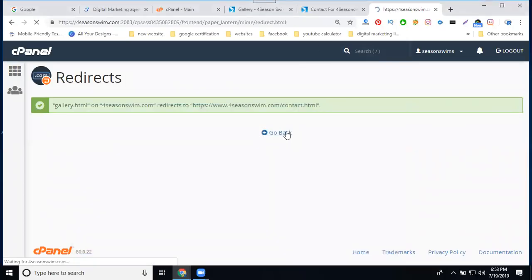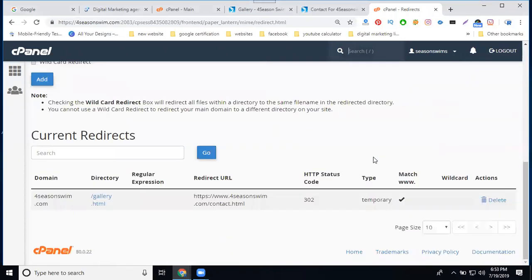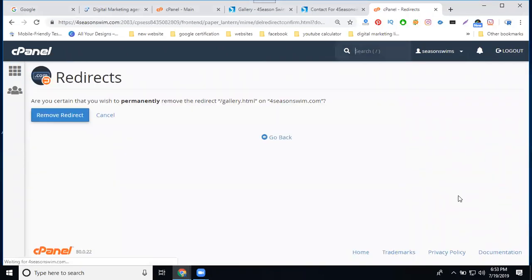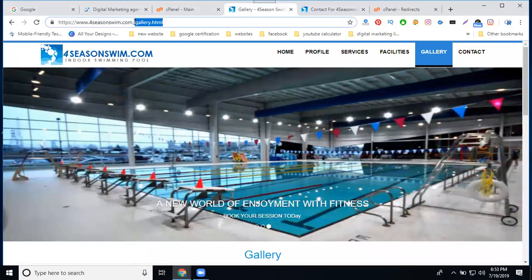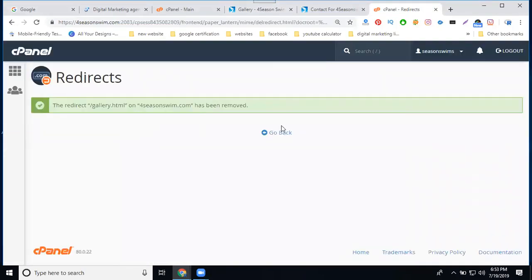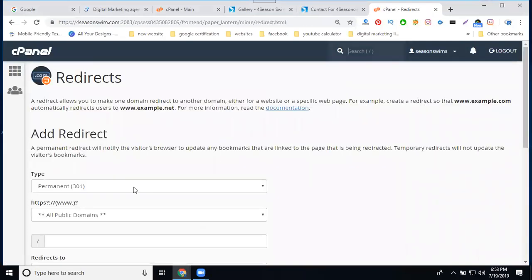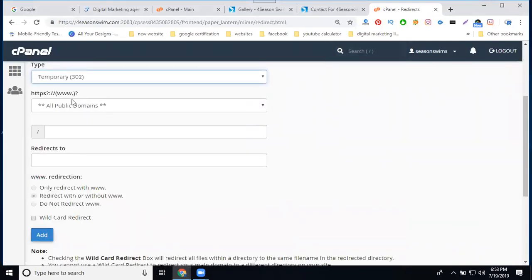Simple option. Go back, delete, copy the URL extension gallery. Where do you want to go? Redirect, temporary.